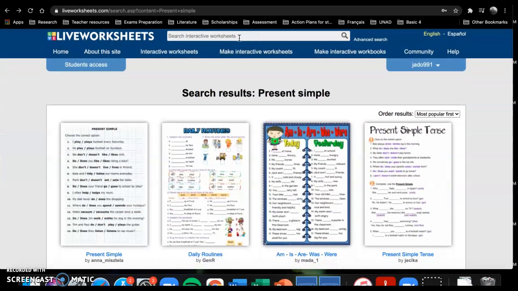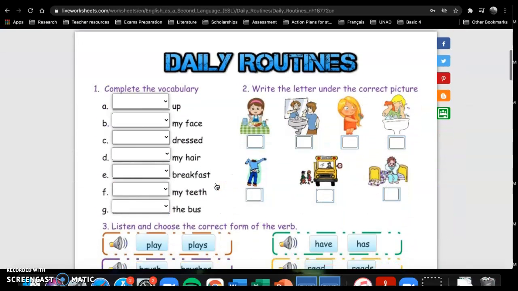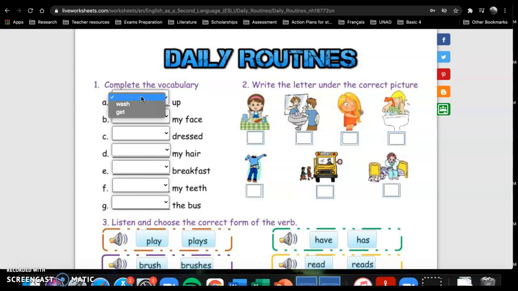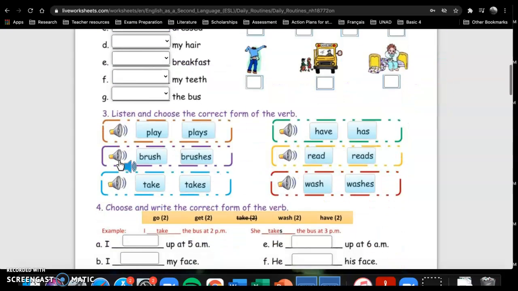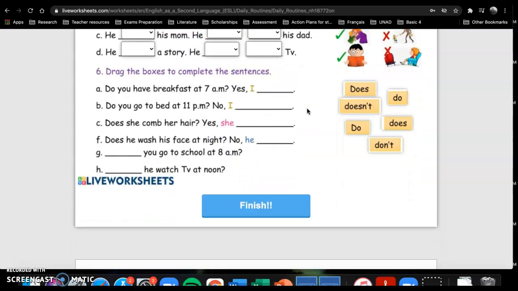You can also use other websites like Live Worksheets to check out some information. For instance, we have daily routines here. Live Worksheets include vocabulary based on images. You can have listening activities, pronunciation activities as well, and then you can have grammar practice.